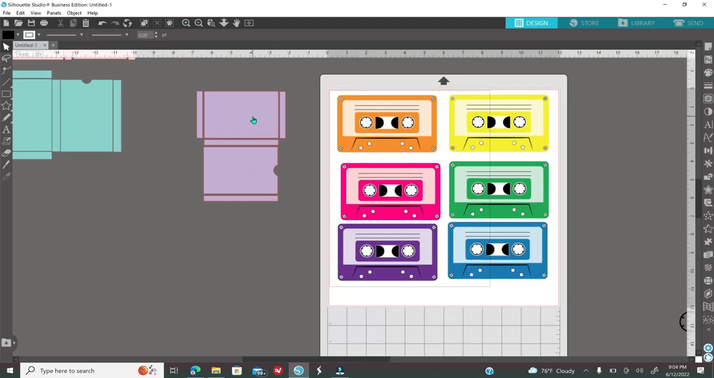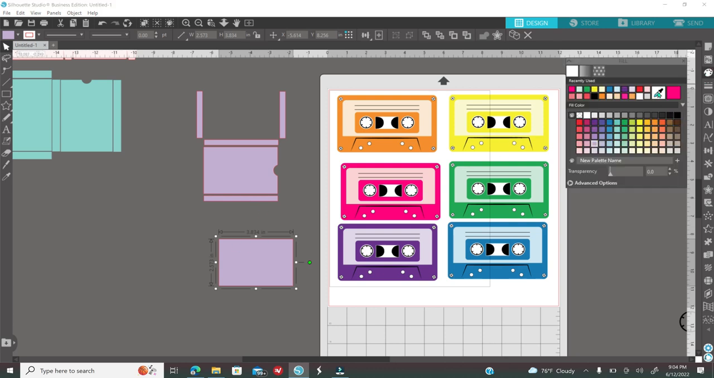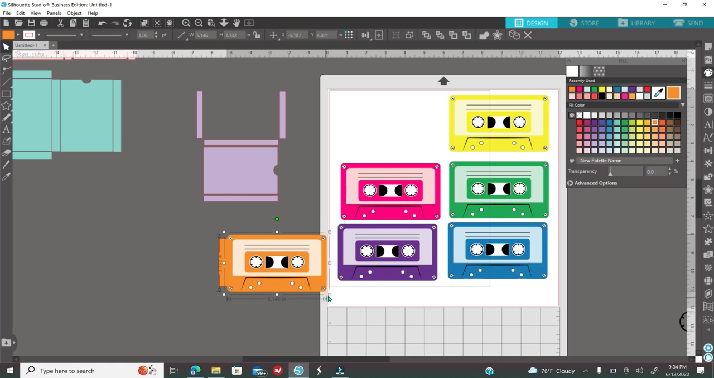But before we do that, I'm going to click on this piece that doesn't have the oval opening here. And then I am going to go ahead and change the color to that same orange, right? And then I am going to bring this to the front and size it.